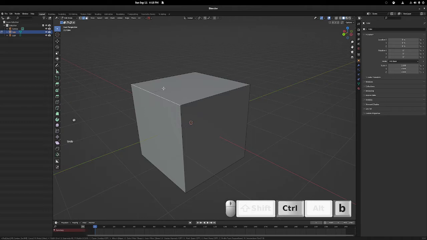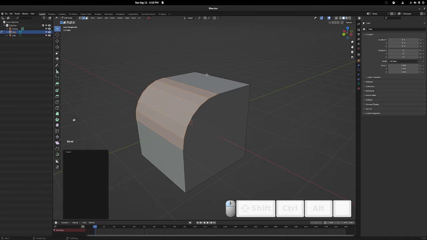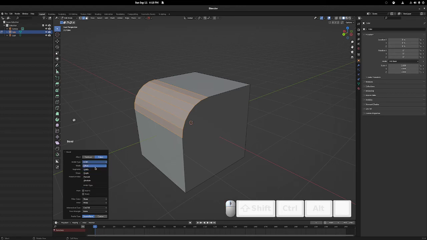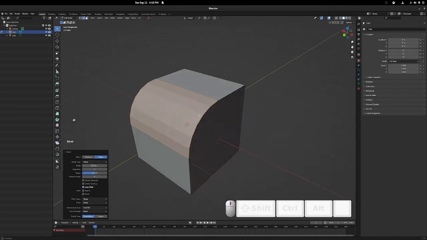I just hit Control B, and I can use the scroll wheel to change the segments. And then this still comes up if you need to. You can change how to calculate the width. Do percentage, absolute, offset, and those can all be helpful in different cases.